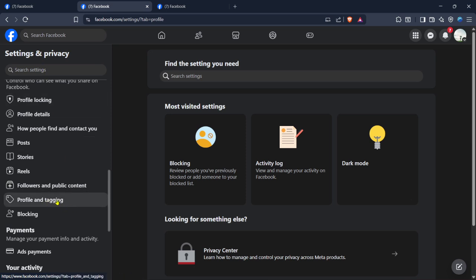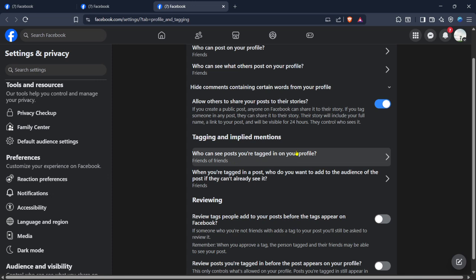On the left hand side, you'll see a list of categories. Find and select Profile and Tagging. This section specifically manages how other people interact with your profile and how tags are handled, which is crucial if you want to keep things private.